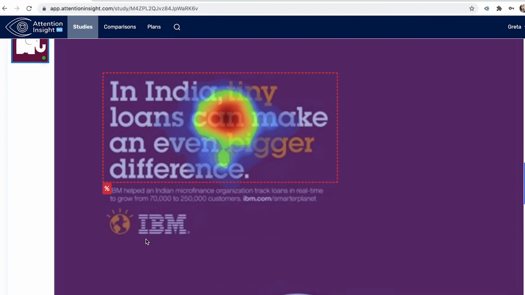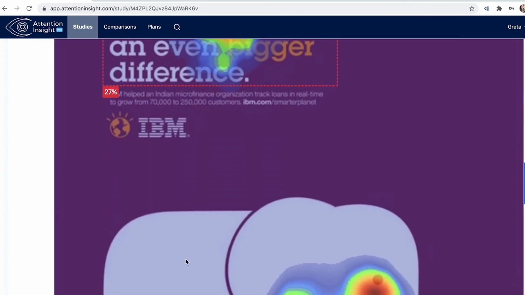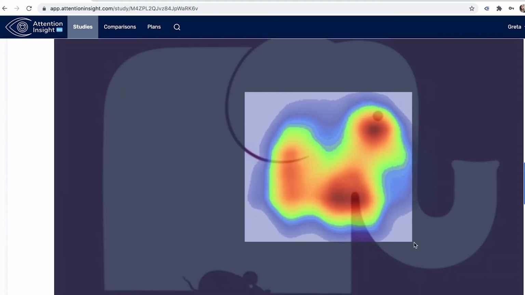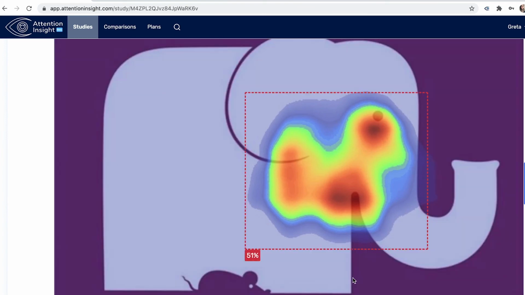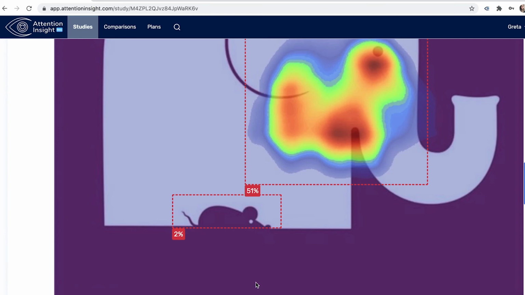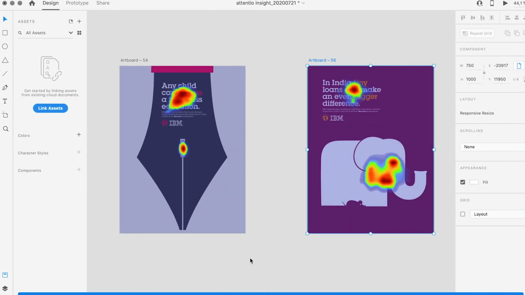In the system, the headline gets 27%, while the elephant's head and the mouse get 51% and 2% respectively. We can see it two ways.